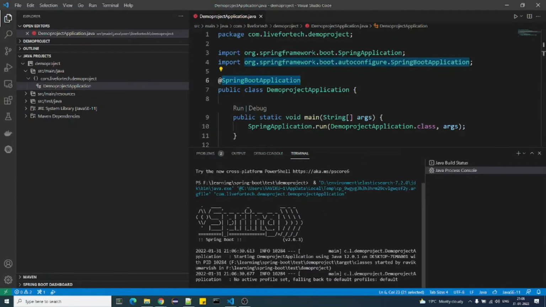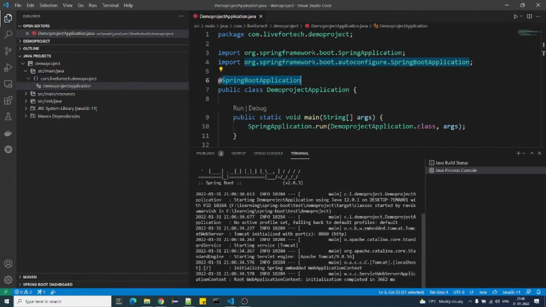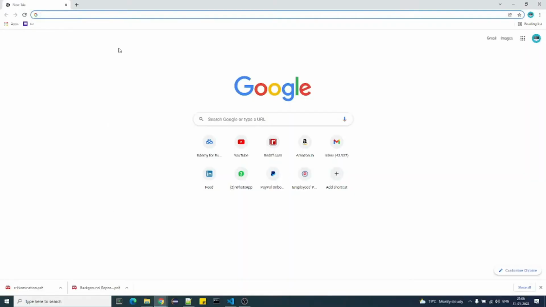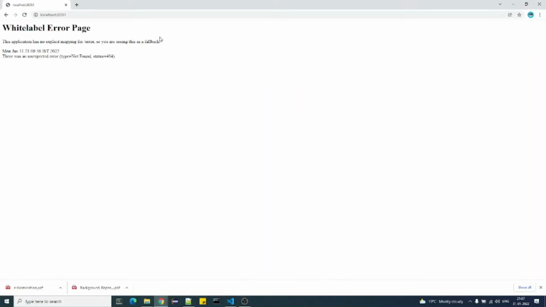So if you see in the terminal, it's initializing the project, right? And it's going to start this project. The project is already up. It is running on port 8080. Let's go to a browser. So we got the error page because we have not put any pages here. So this application is working fine.